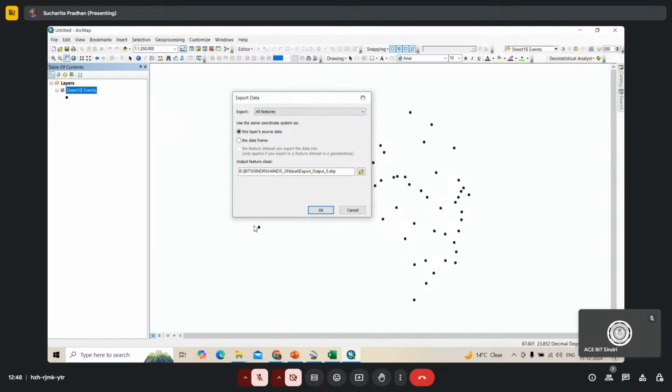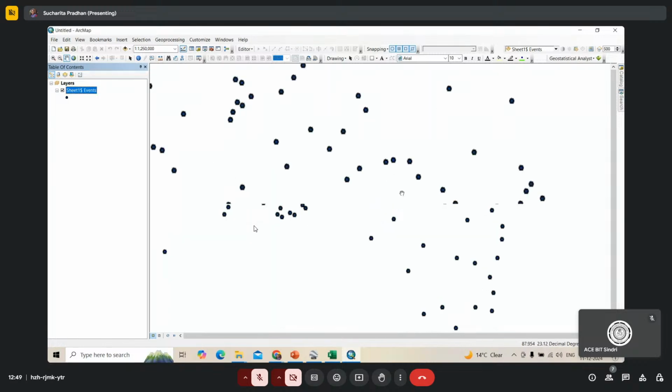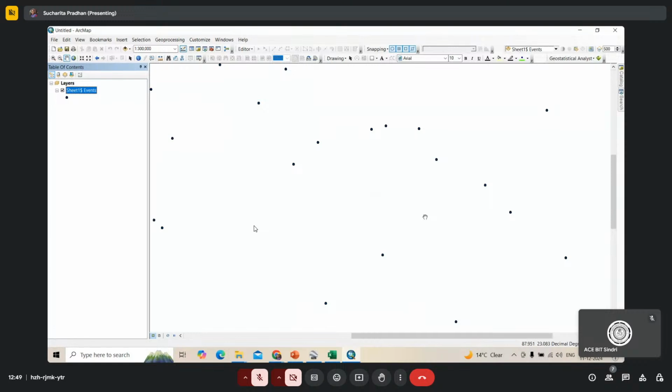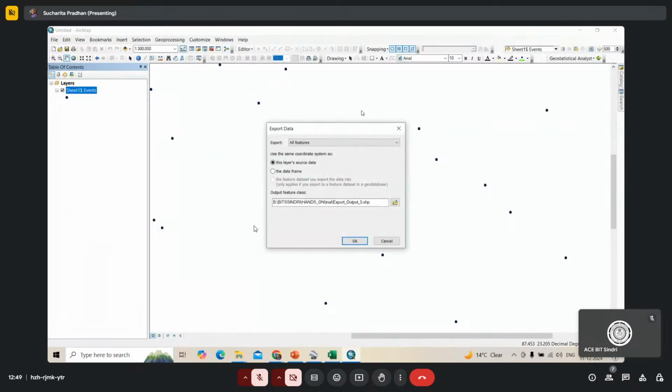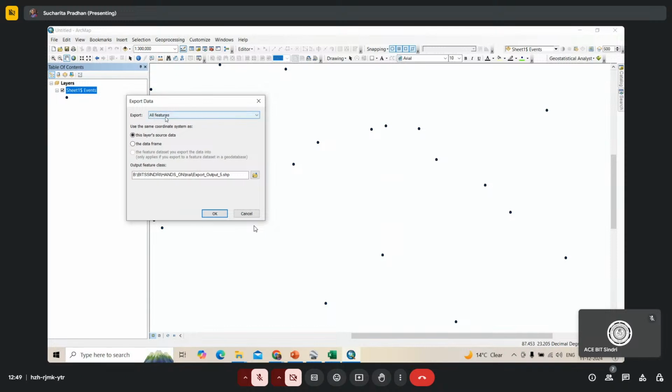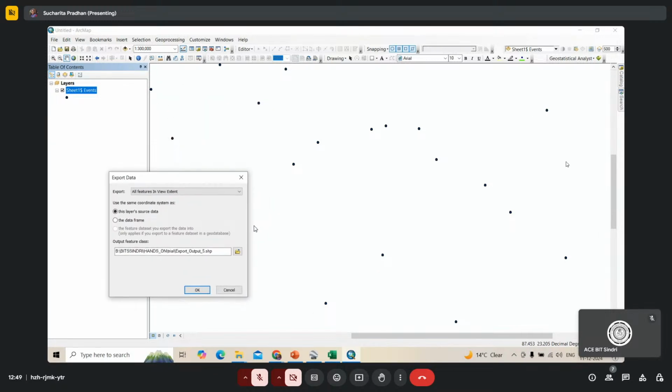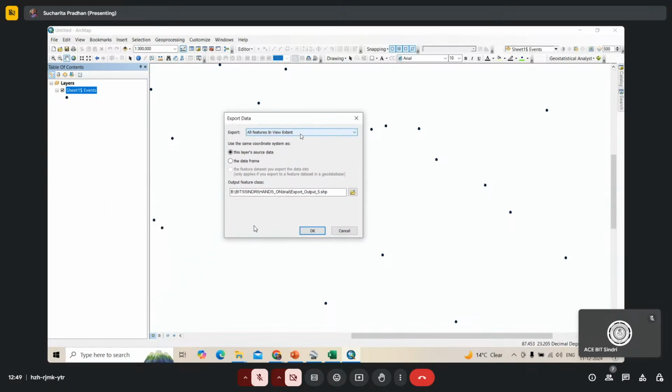We'll understand first. Suppose I have zoomed into a particular area. When I export my data, it will ask whether you want to export all features or all features in the view extent. If I select view extent, it will only export these few points, which I don't want. I want all my points to be exported to a particular shapefile. So I will select export all features.